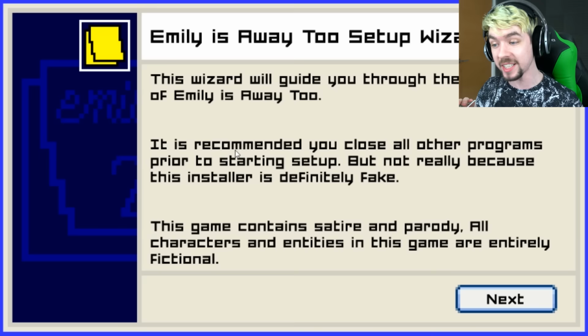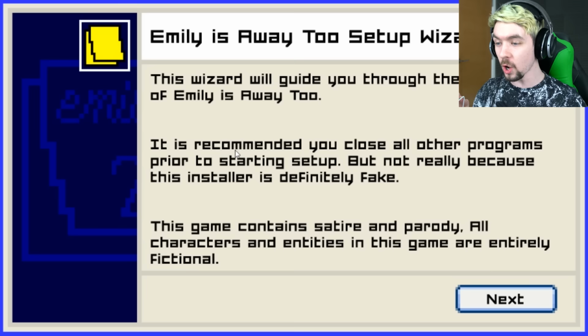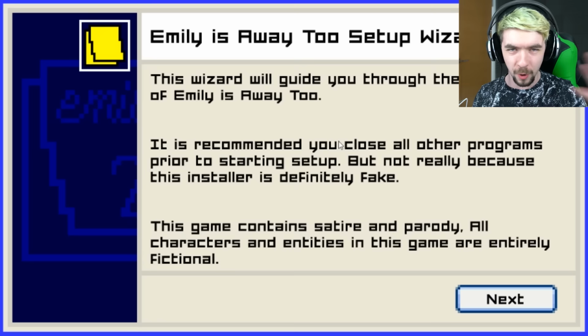This is the sequel to the original Emily is Away, which I played and loved, and it was a harrowing tale of heartbreak and love and young love, and it was all about the AOL Messenger, kind of MSN Messenger era. So it was kind of older, but it had a really cool story to tell, and I was able to, like, type out what I wanted to say, but not really. It was a cool game.